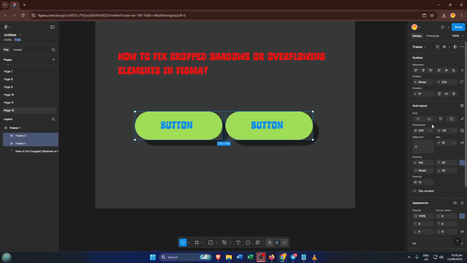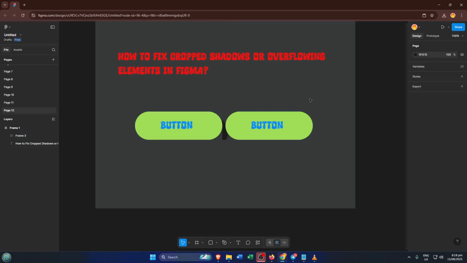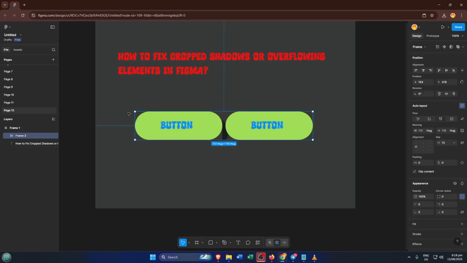To really demonstrate this, let's duplicate our button. Just select it and hit Command or Ctrl+D, and now you've got two identical buttons, both with auto layout applied. For this example, let's make sure both of these have clip content checked. You'll find that in the right sidebar under the frame settings for each. Now, shadows on both buttons should be cropped, and you'll see only the parts contained inside each button boundary.